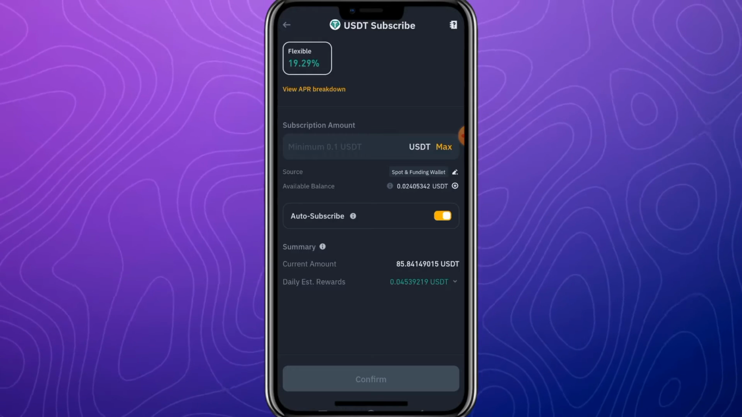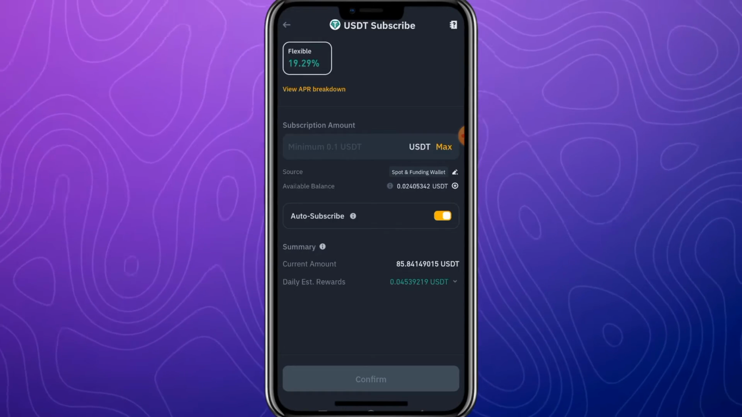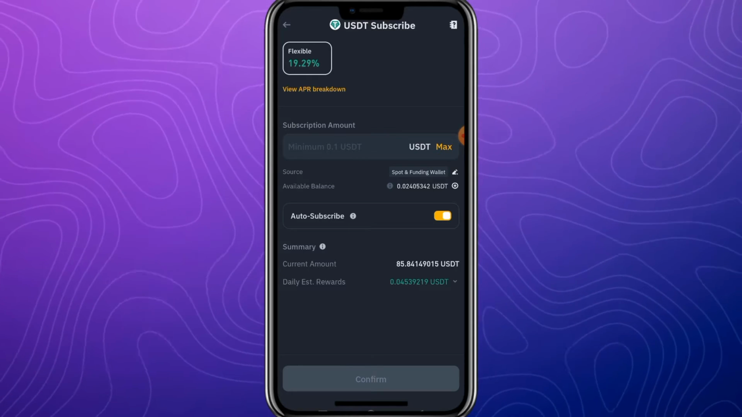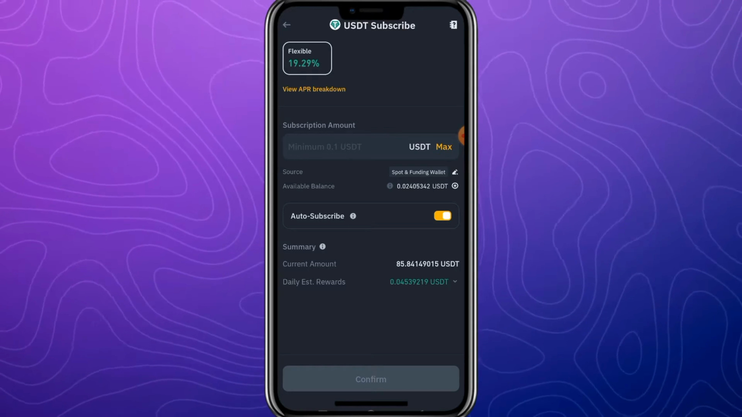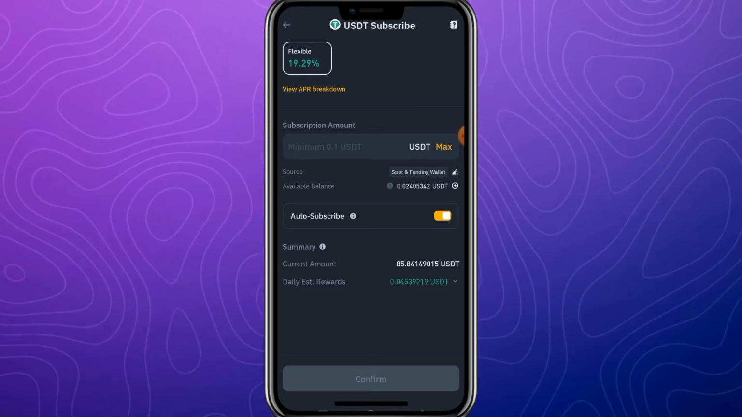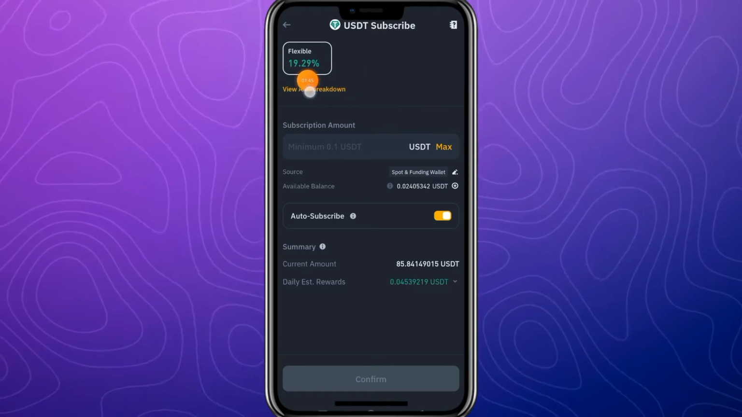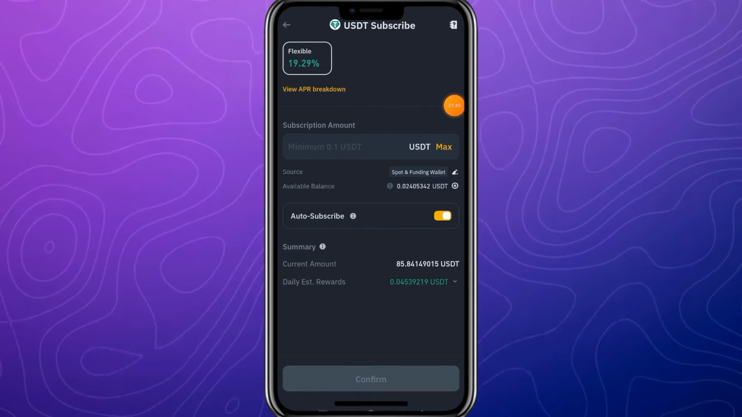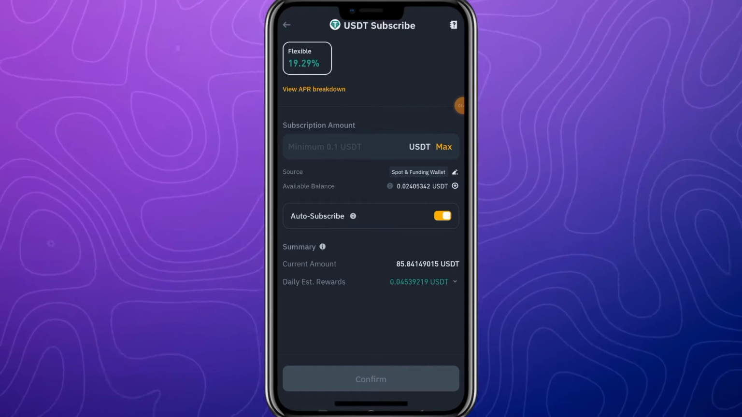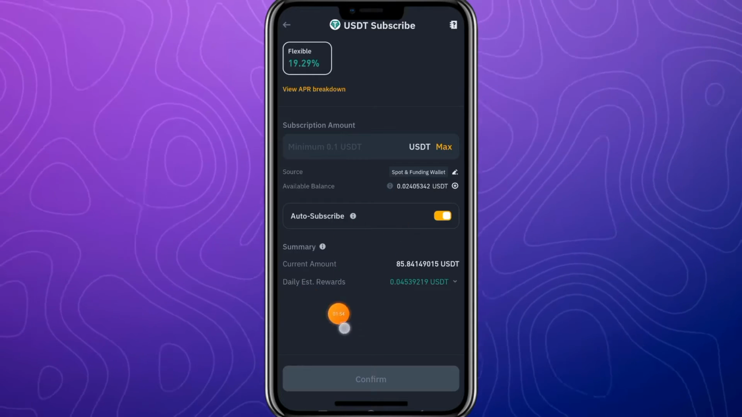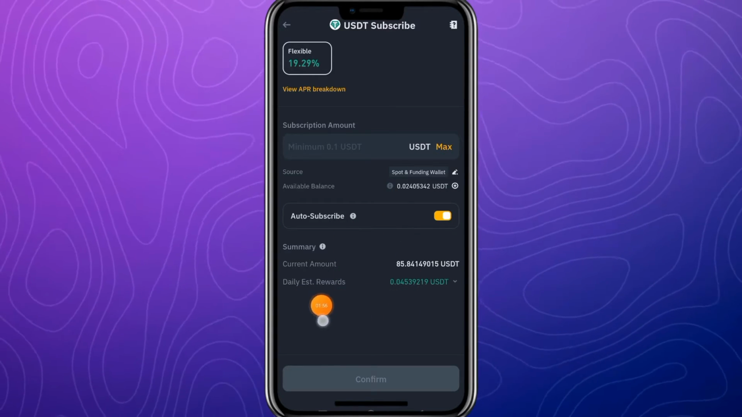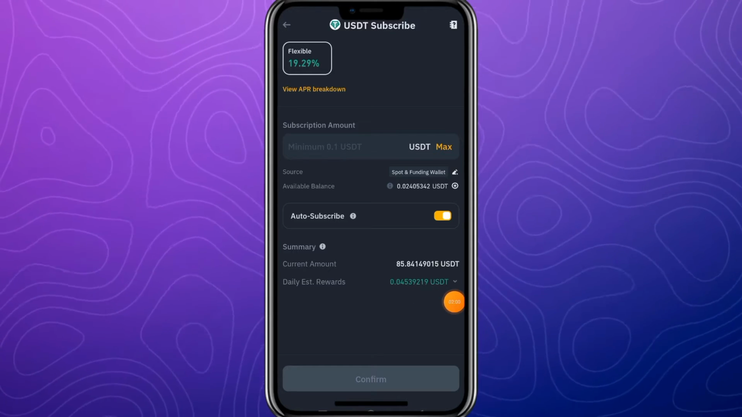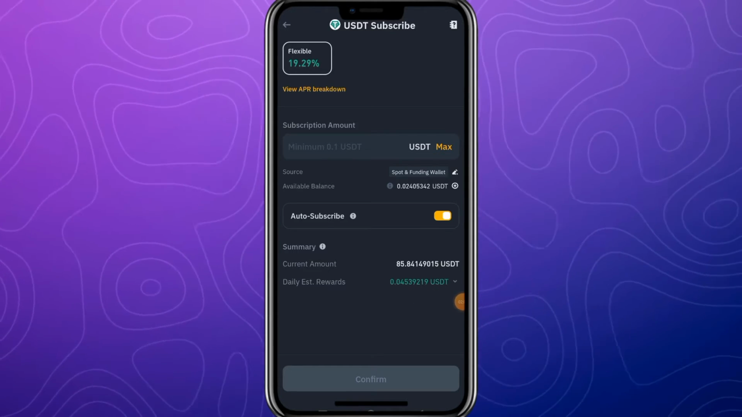Once you are here, the next thing that you're going to do is enter the amount of USDT in your account that you want to use for the investment. So what happens is you stand a chance to earn a total of 19.2% interest on whatever you are going to put right here. And on what I've placed over here, I've been getting an estimated daily reward of 0.045 something USDT. That's what I've been getting.